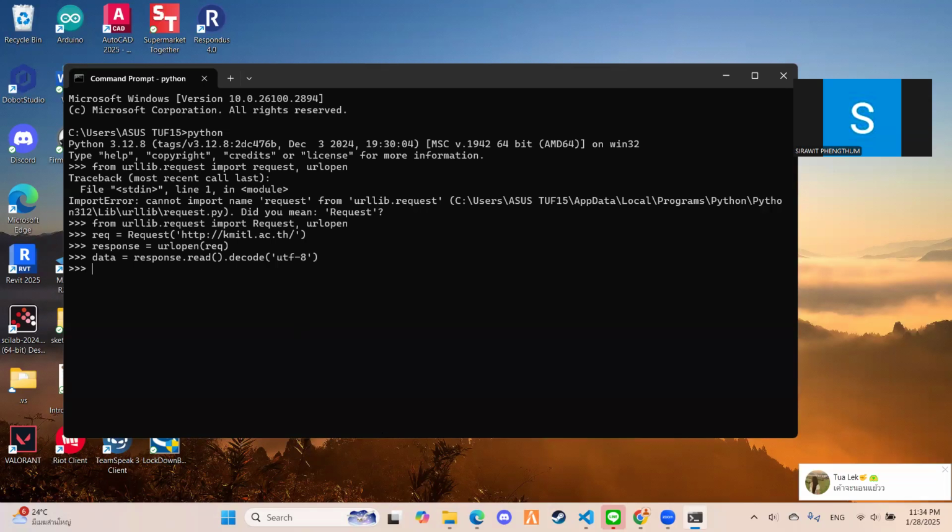In this, I will show the data in UTF-8 by using the read function to read the data of the KMITL web page. And after that, I will print the data to show.